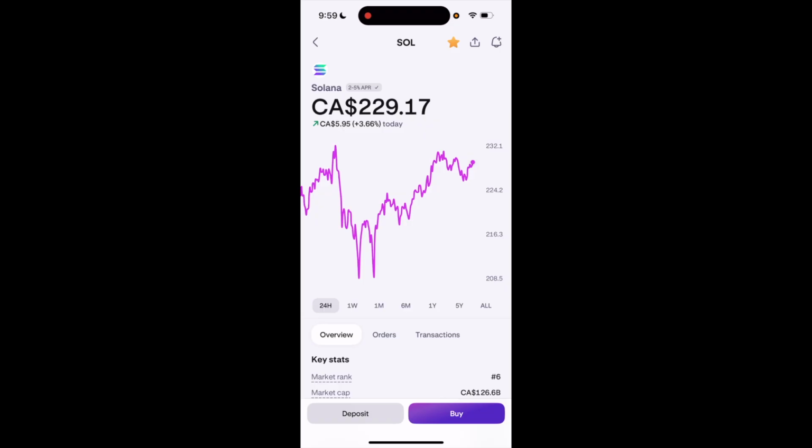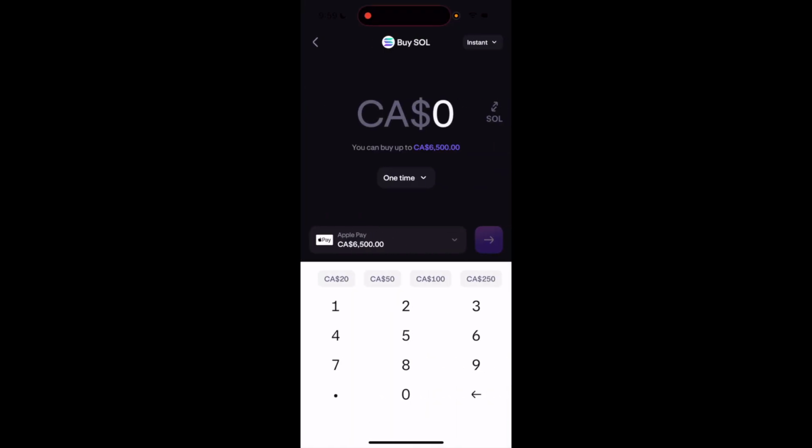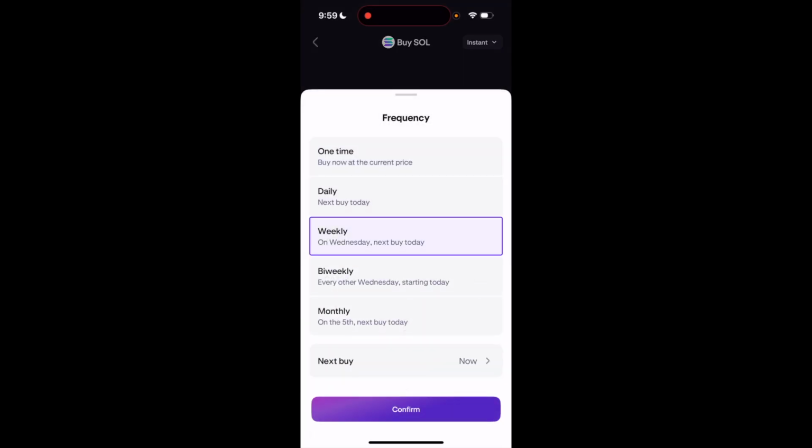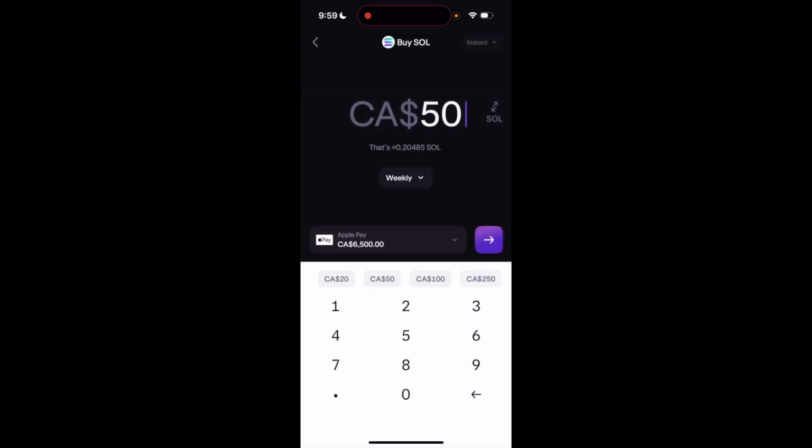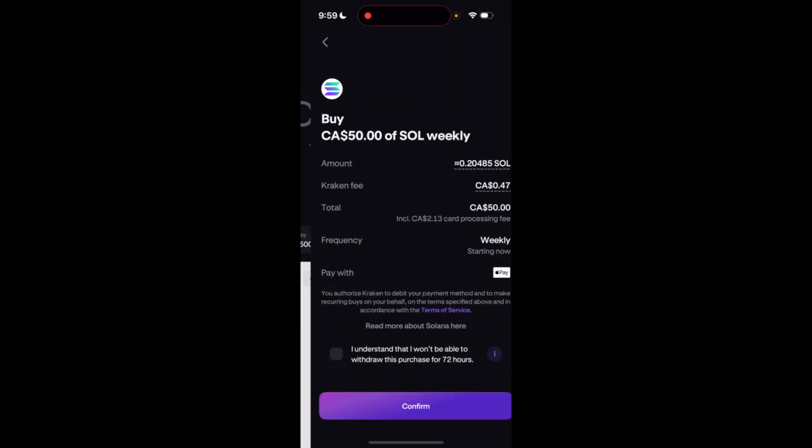Once you're here, go to the bottom right, press on Buy. Now type in the amount of Solana you want to buy per week. So if you wanted to buy $50, you can type in 50, and then where it says one time, select that. Make sure that weekly is selected, and then press on confirm, and then press on the purple arrow.